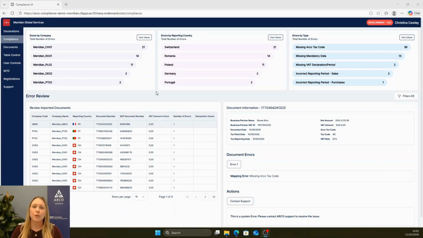Then we're also doing a number of mandatory data checks. So based on the particular country, there may be very specific requirements that you need to file in that country, such as transaction level data. And those particular checks are then also done once we have figured out what declaration that belongs to.